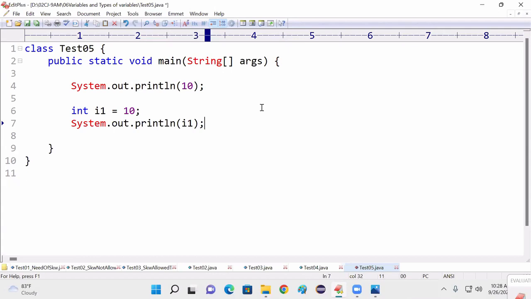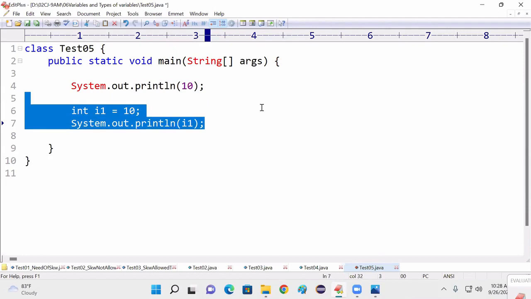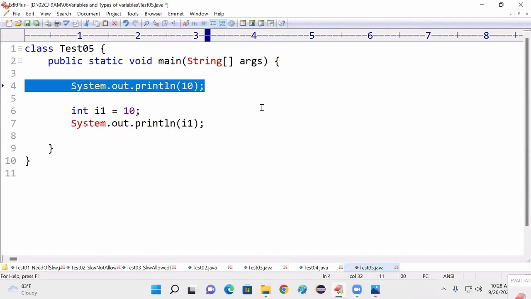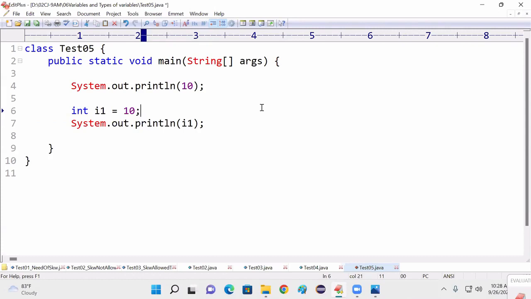Which line will execute first? First line or second line? First line. Why? It's a direct value displaying. Here in the second line, what happened? I1 variable memory is created, it is taking some time. Then value 10 is stored in the variable. Some time it is taking.